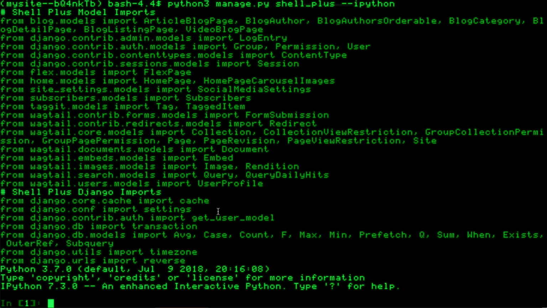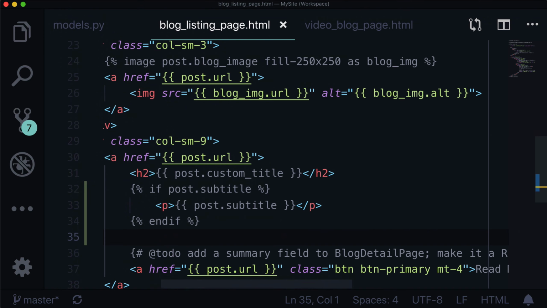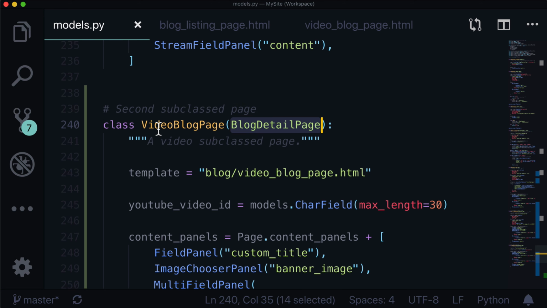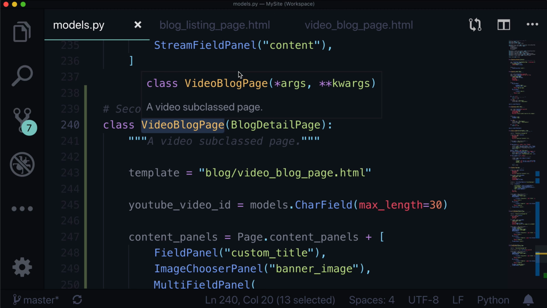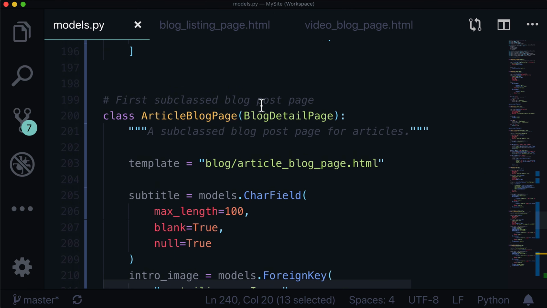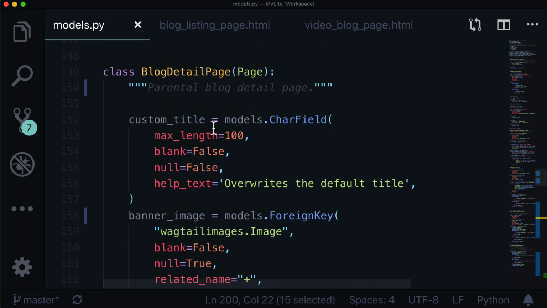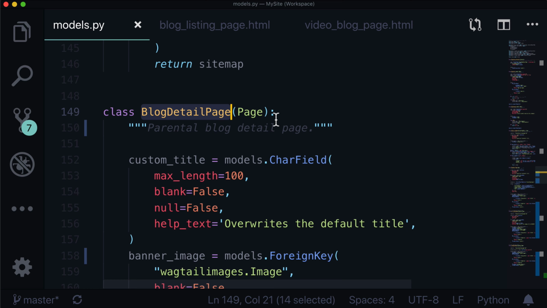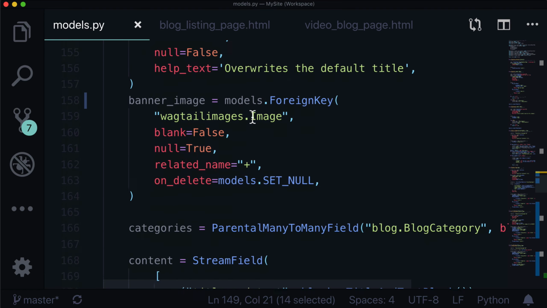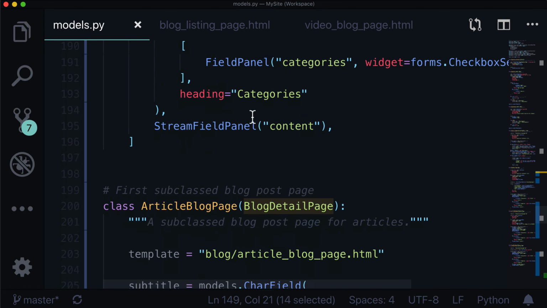And let's get all of our blog pages. So here's the thing with subclassing. Because you have this blog detail page, which is technically renamed to a video blog page with one extra field on it, we have the same thing happening with this one, blog article page, and we have our parent class called blog detail page. So when we query for this blog detail page, it's going to grab all of the child pages that it inherits as well, or that they inherit rather.